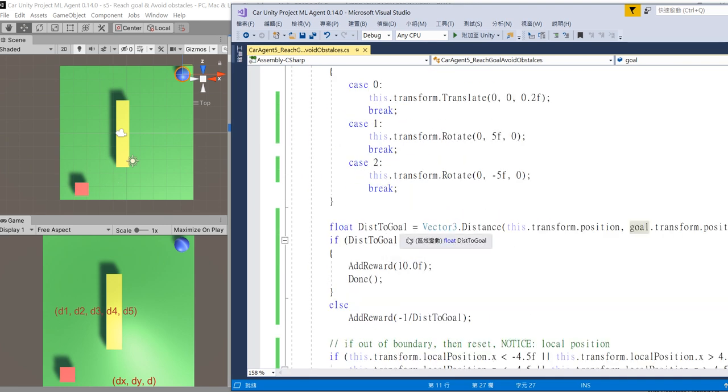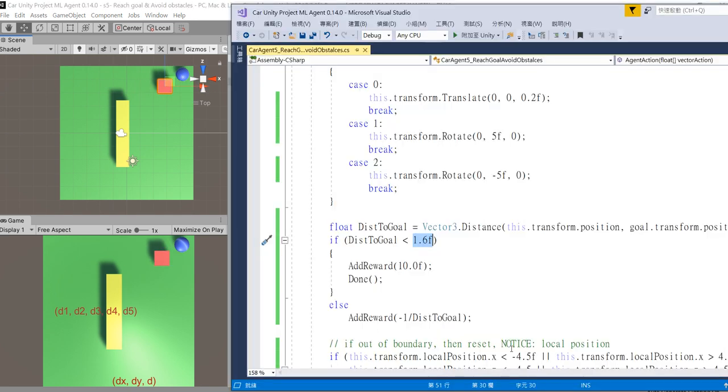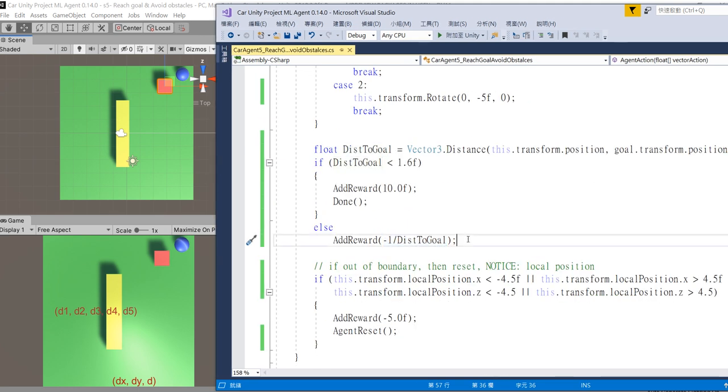If the distance between the center of our agent and the goal is less than 1.6, then we add the reward and the simulation is done. Otherwise, we add some minus punishment determined by the distance. We already talked about this reward setting, so you might change this.